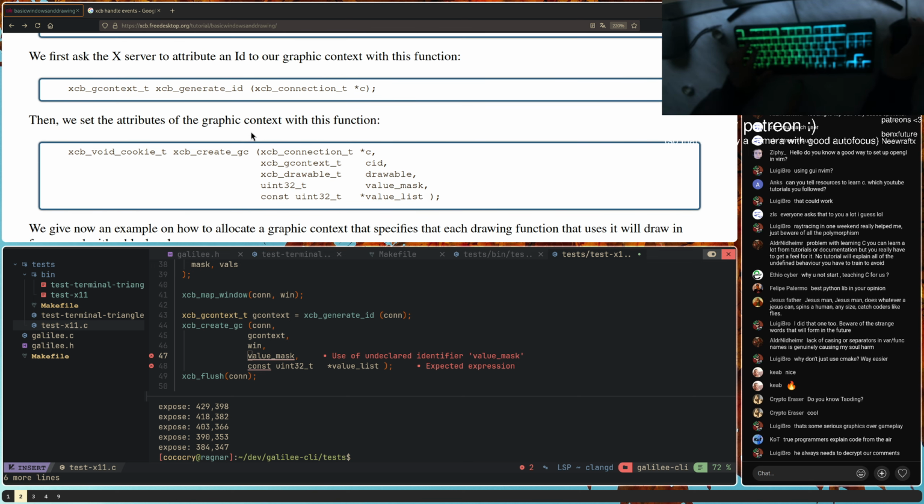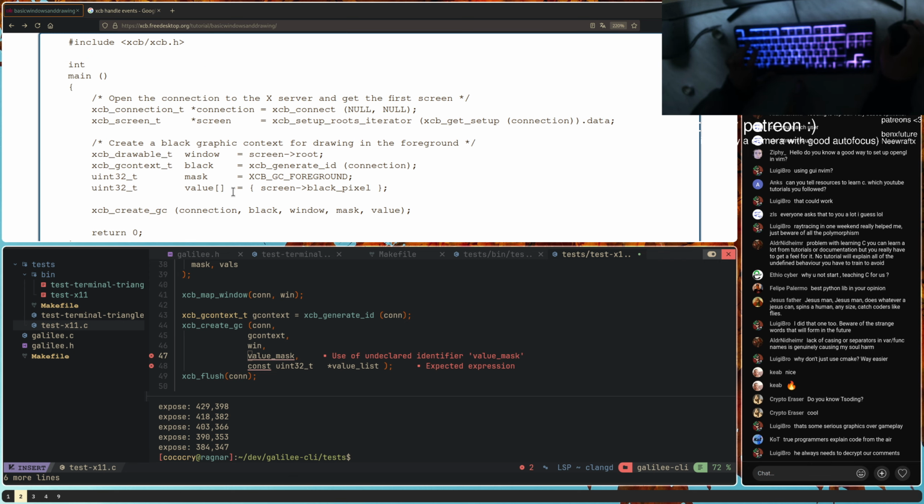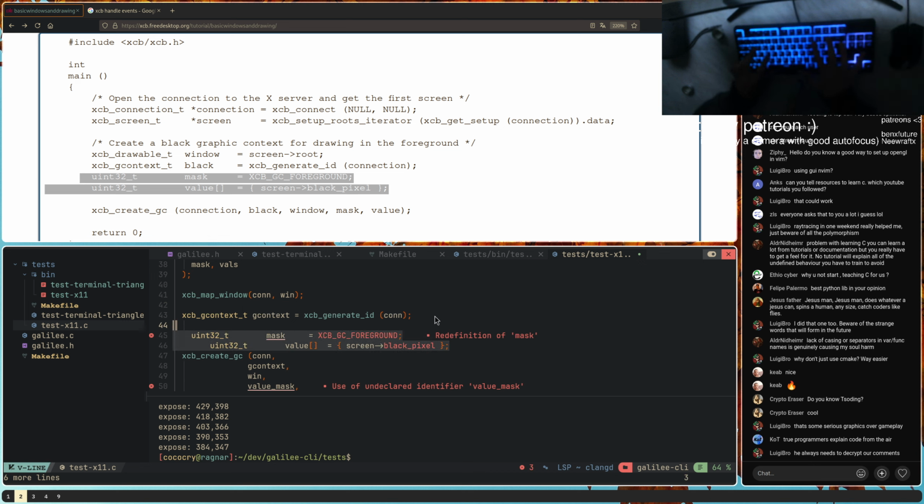Connection? What? The CID is just black. And what is black? Why do they call it... Create a black graphics context for drawing in a foreground. Okay, okay. Mask value. Okay, yeah, makes sense. So we have the same kind of API as with the window. So we create some kind of flag mask and then the values for the flags, right?